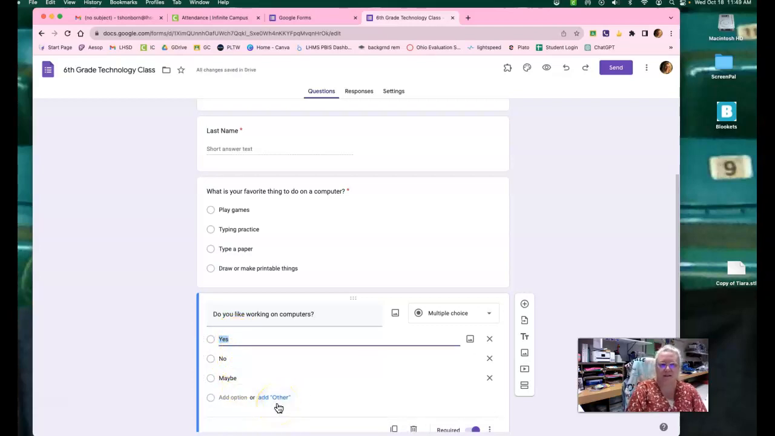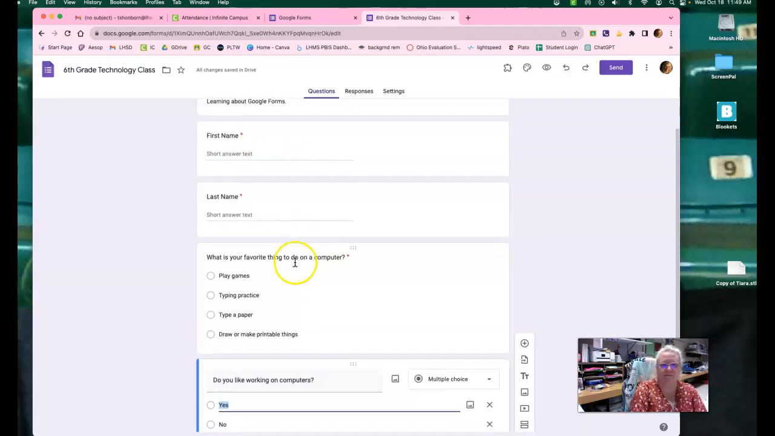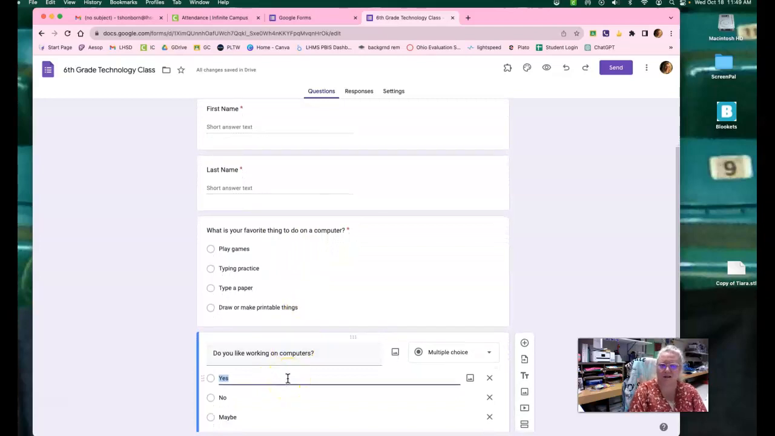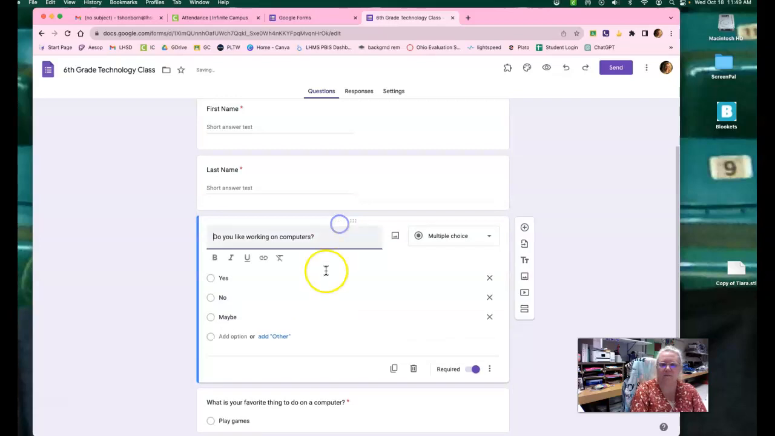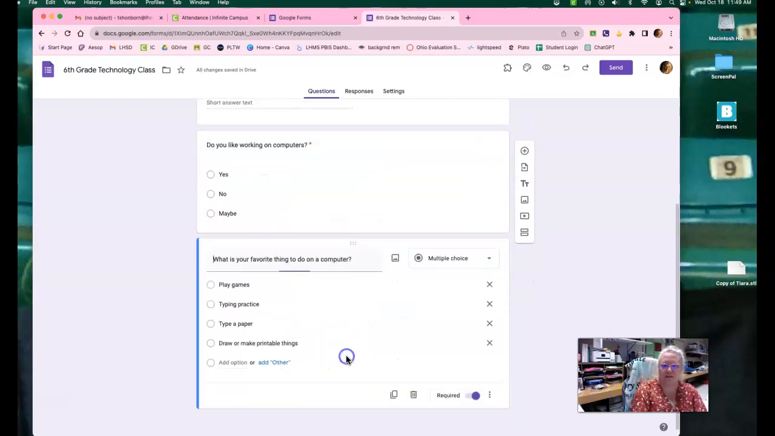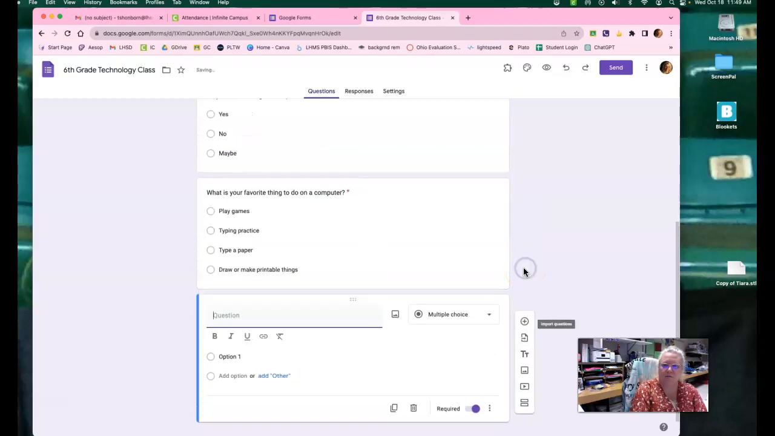So now let's see. I've got my name, my first name, my last name. What's your favorite thing to do on a computer? And then do you like working on computers? Well, maybe this question here should come up before here because it just makes more sense. So I'm just going to drag this up, move it up here. Do you like working on computers? Then, what is your favorite thing to do on a computer? And then we can add another question.